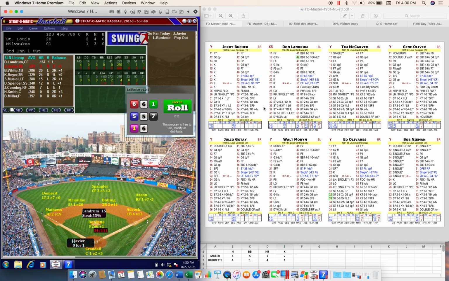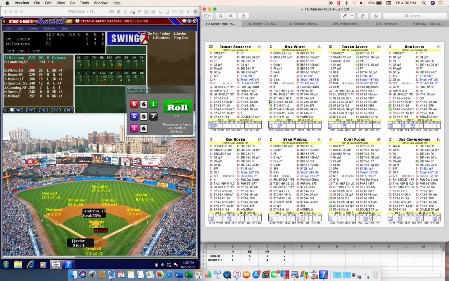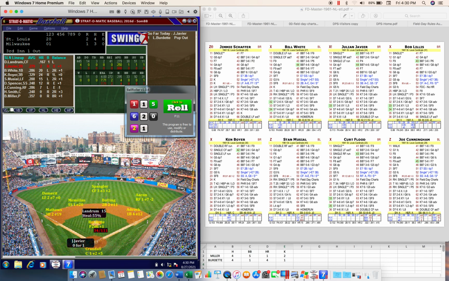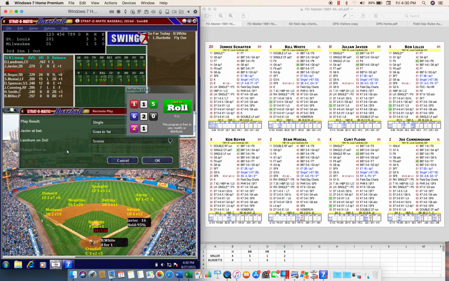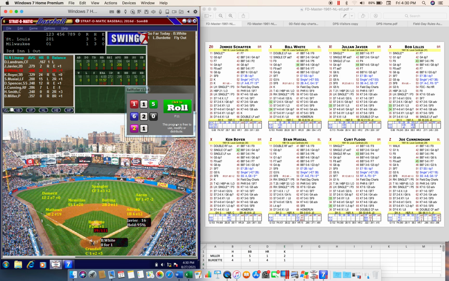And Julian Javier, runner at second, 1 out. And that is an 11. That is a single. The 2 asterisks there means the runners advance 2 bases. So RBI single for Javier, and it's 3-1 now.